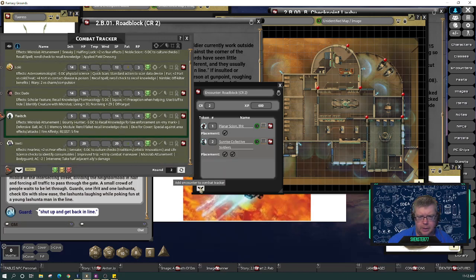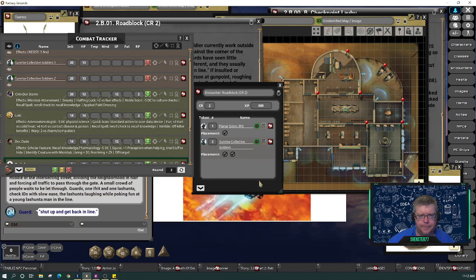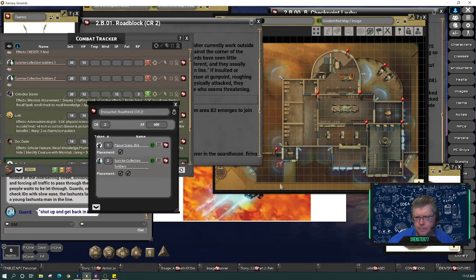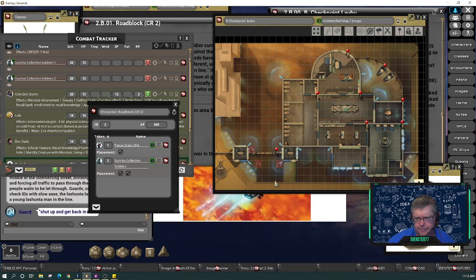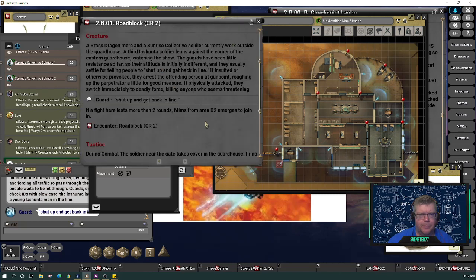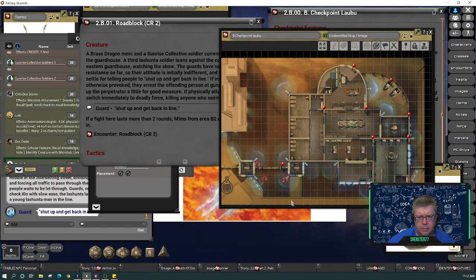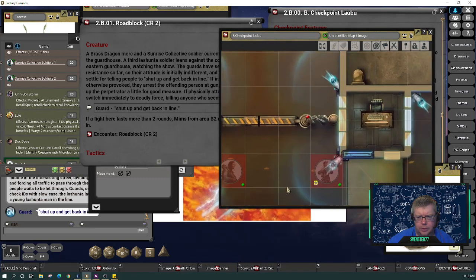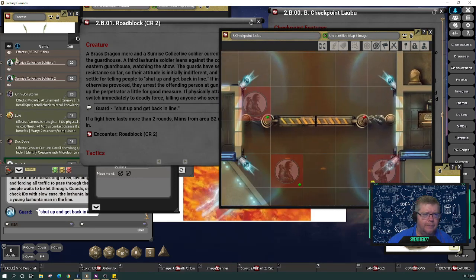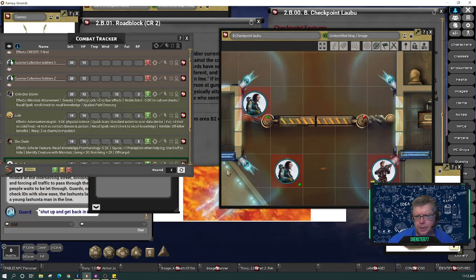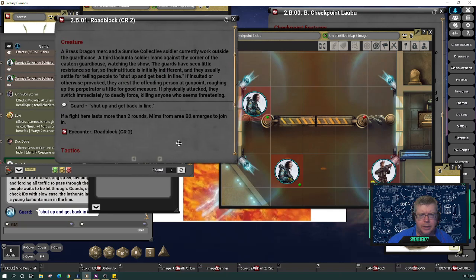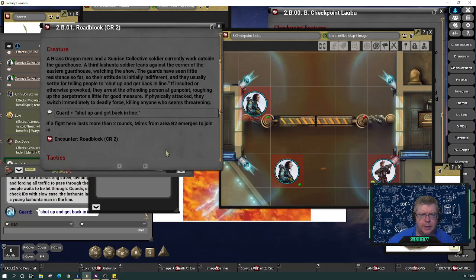So let's try this again. Boom, we're going to add these 3 guys. 1, 2, 3. Okay. I could have sworn one was inside, so let me read this again. So a brass dragon mark. We'll zoom in so you can see what's going on. We will make them a little visible for the moment. Hopefully I'll remember to change it. There you go. So a brass dragon mark and a sunrise collective soldier work outside the guardhouse. A third leans against the corner of the eastern guardhouse. Okay, there he is. Watching the show.